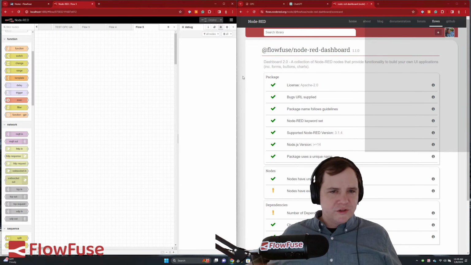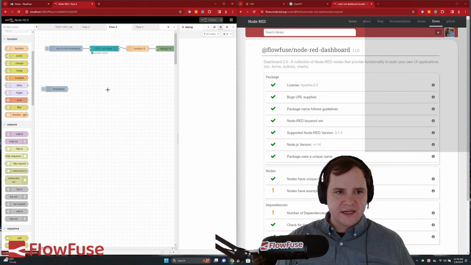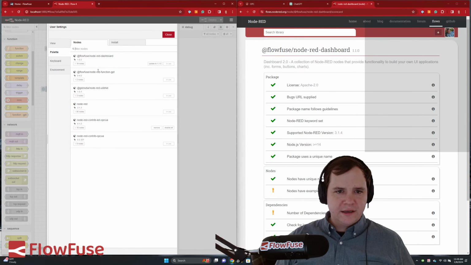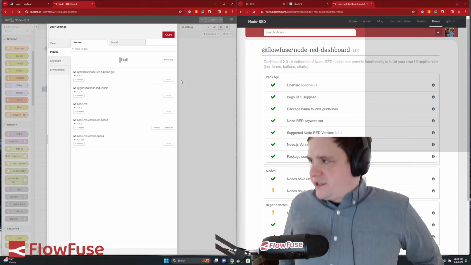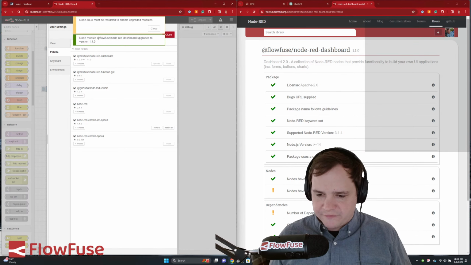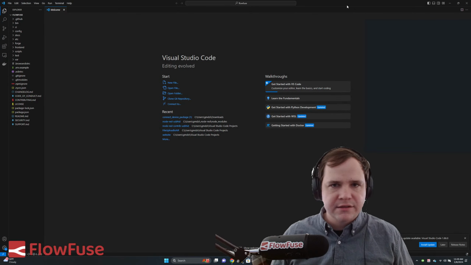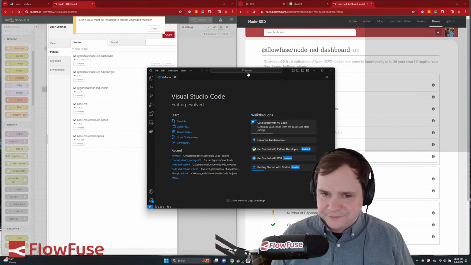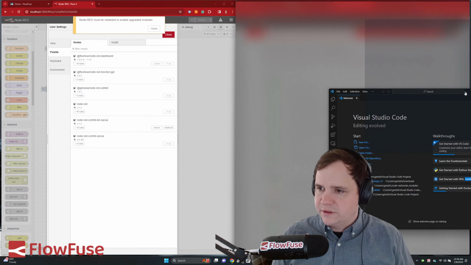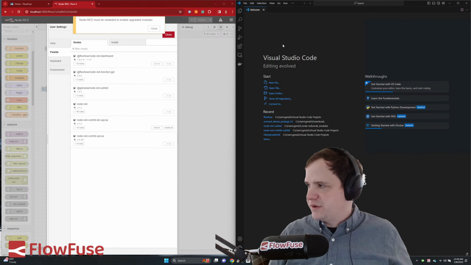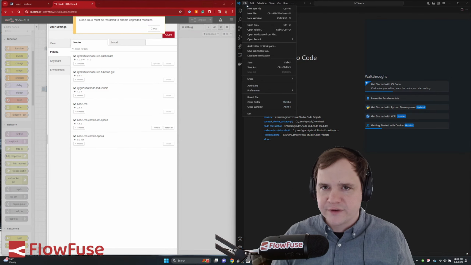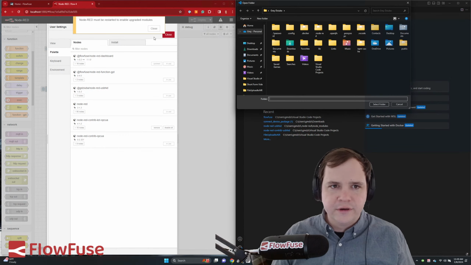Do I even have dashboards installed on this one? Yeah, I've got dashboards. Manage palette. And yep, there's the FlowFuse Dashboard 2.0 update. You can get the latest version of the dashboards. And we're gonna find out where that is. I always struggle on Windows with where everything is. I want to say it's like the home directory, node_modules. So let's see if we can find it real quick. Find folder. All right, yeah.